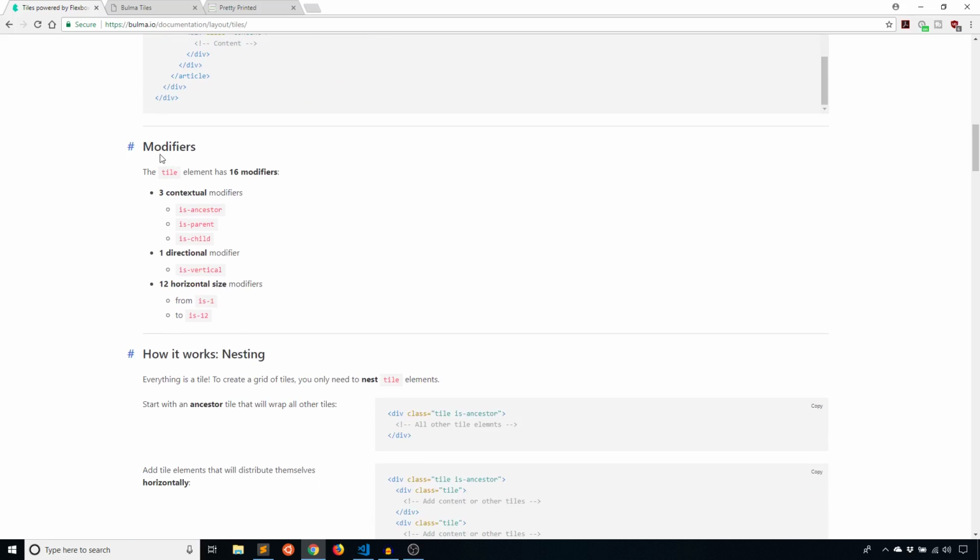The modifiers are really important for tiles. So there are 3 contextual modifiers. There's is-ancestor, which we'll always be using, is-parent, and is-child. So of course we'll be using all 3, but is-ancestor is the first one. So I'll show you that in a moment. And then is-parent and is-child depend on where you put the content in your tiles.